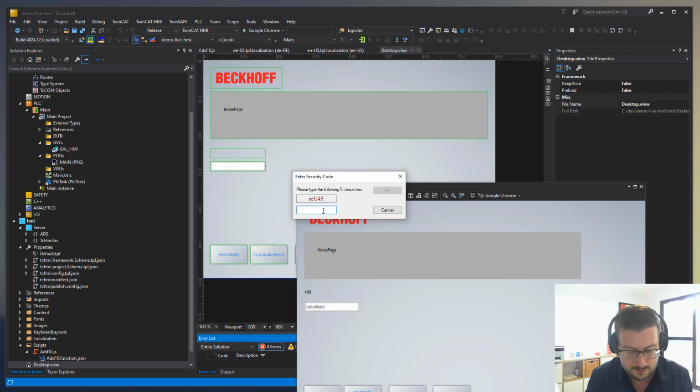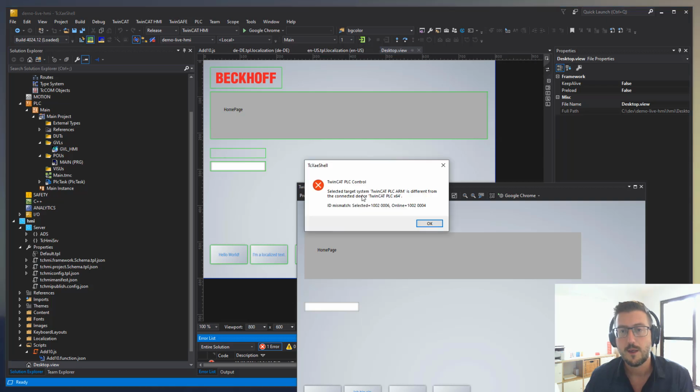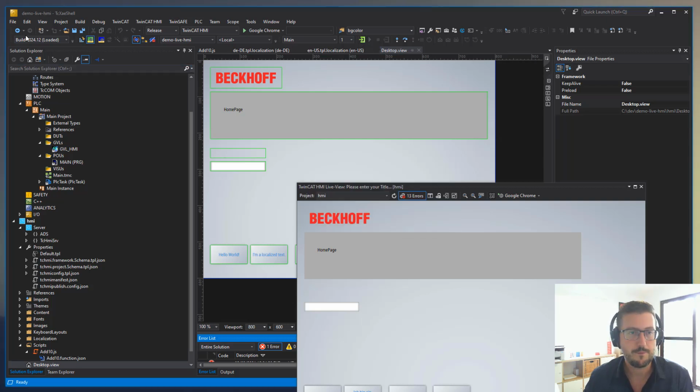So again, it's asking me to relicense my PC because now it knows that we're trying to use TwinCAT HMI, which it didn't know before. The development environment automatically has its own licenses, so that's why it didn't ask in the first place. It's going to moan at me for that. So unfortunately, I won't restart the PLC in this instance.